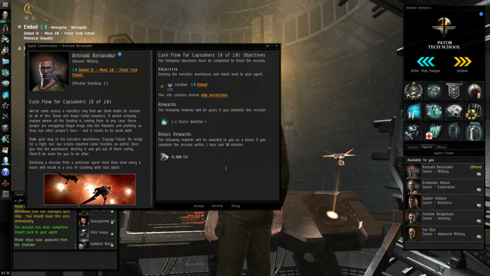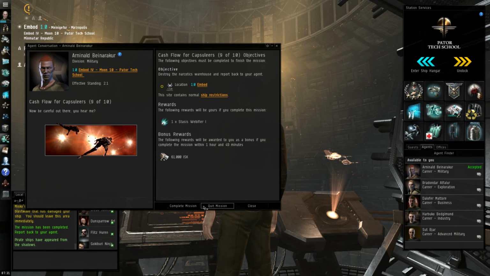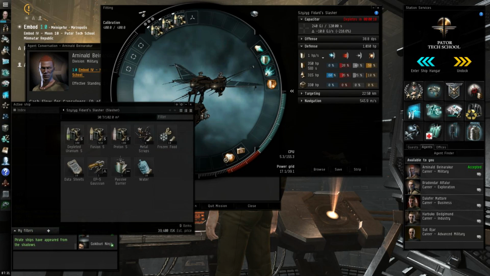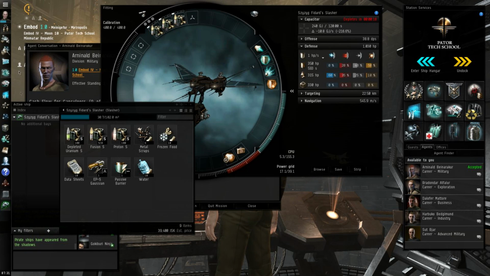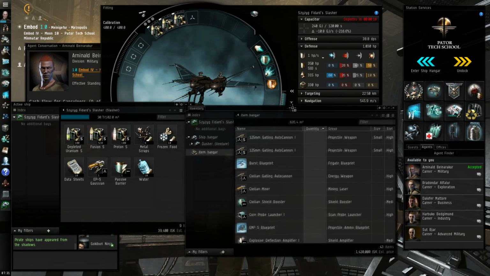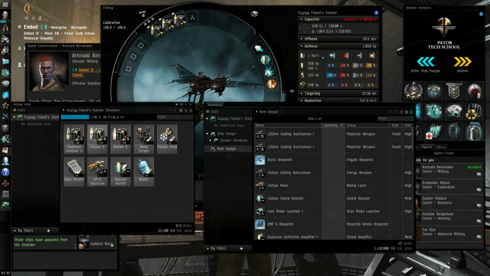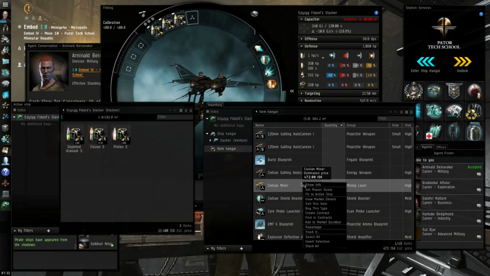Okay, so I'm going to get a stasis webifier if I complete this mission. What I should probably... Well, I'm not going to touch this because I think propulsion jamming may be a skill that I get. So we've come across a narcotics ring you might be related to, blah blah blah. So we're going to go and kill this stuff. And this time I'm actually going to unload my spacecraft, darn it. Actually, this is the one I want. All I need, I don't need any of these other things, I need these, the ammunition. Stack all.